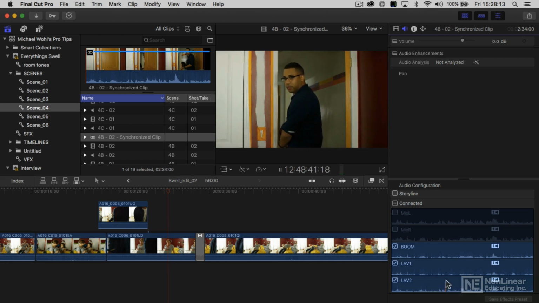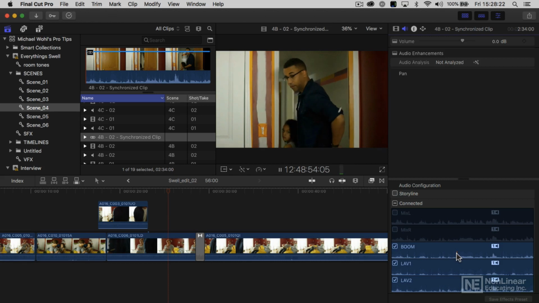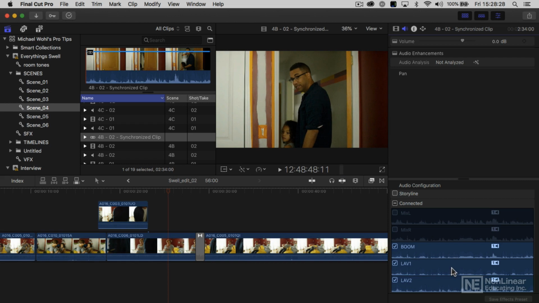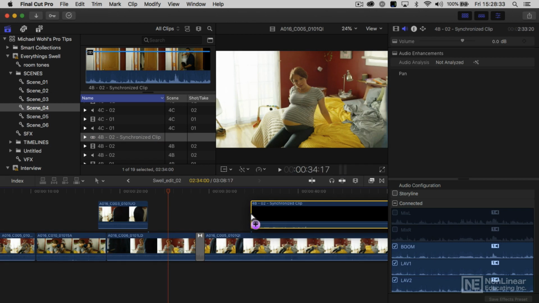So clearly we can see that this is his lav, this is her lav, and then the boom is some sort of a mix of the two. I'm not sure where it was pointing. Hopefully it's pointing at whoever's talking. So obviously this is very helpful in terms of determining which channels you actually want to use. And of course, you can adjust the levels of these things individually once you get them into the timeline.